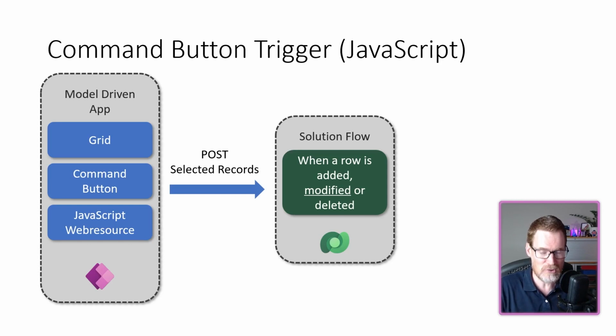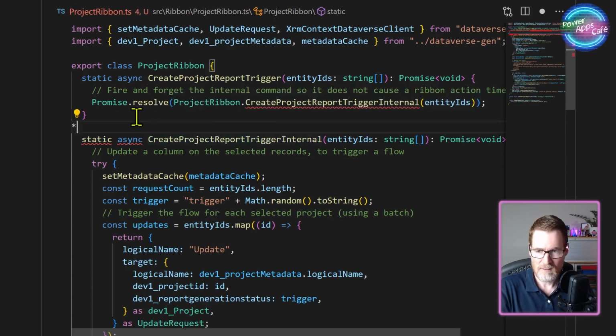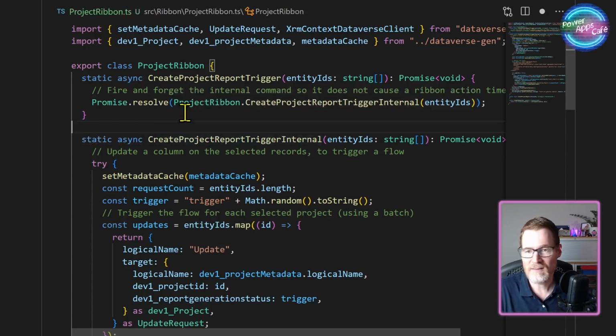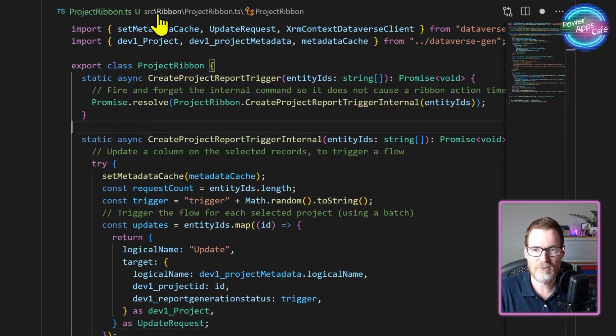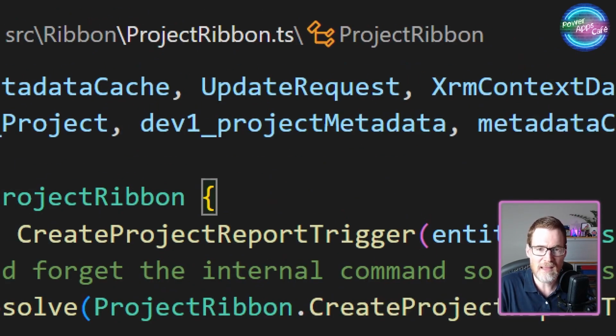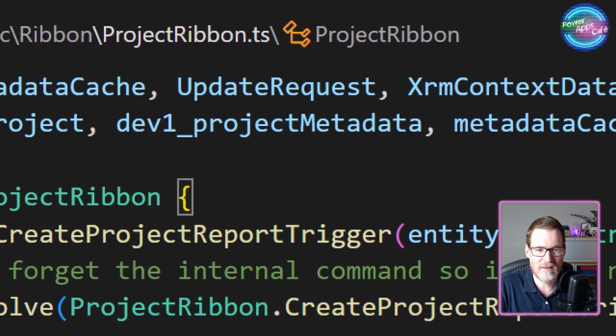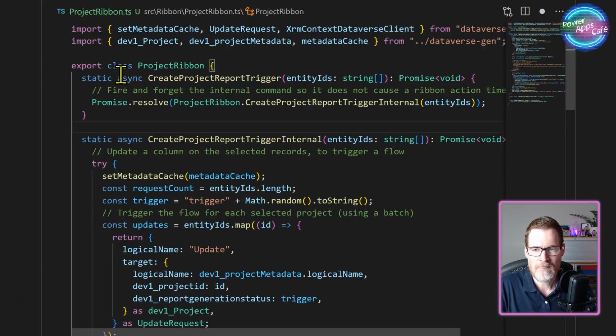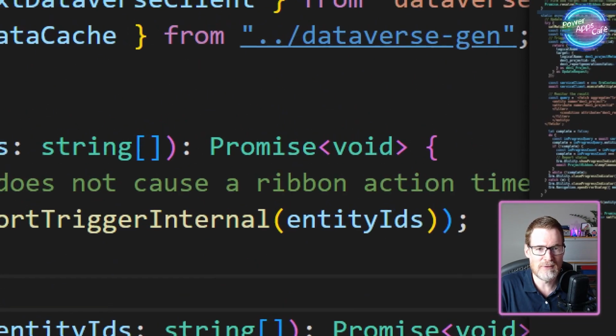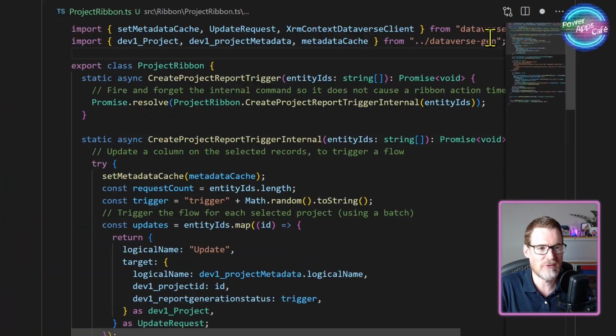In this case, I'm just going to show the code and show that hopefully it's not too complicated. So here I have a TypeScript project, and the project has a TypeScript file called project ribbon, and we've got a class called ProjectRibbon in here. And I'm using a library called Dataversify with Dataverse Gen. That's an open source library that I've created, and my free course shows you how to use it.